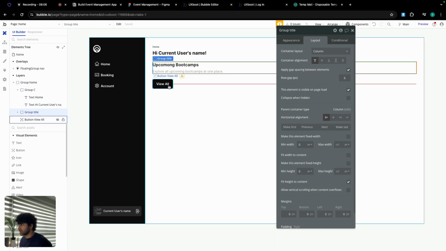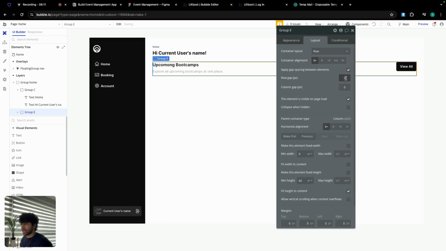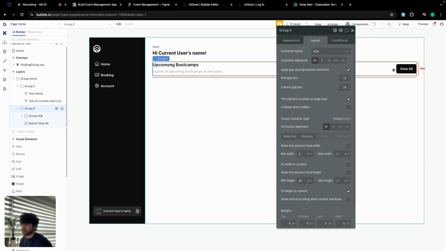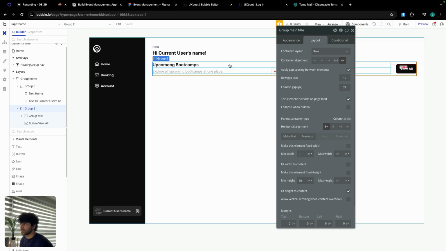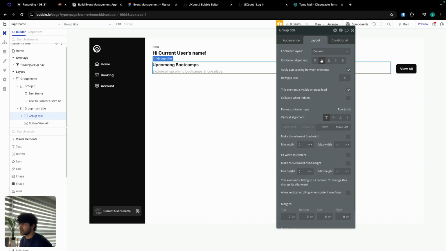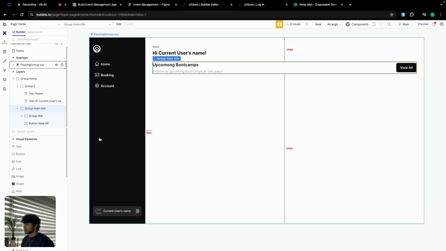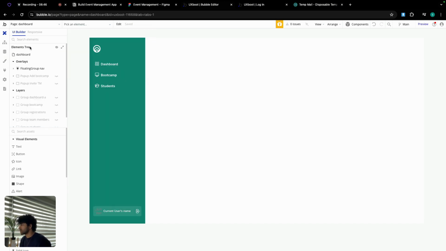Now I'm going to select group title and our button. Right click, group element into a row. We're going to add a row gap of 12 and a column gap of 24. We don't need to add a column gap because we are going to change the container alignment to be space between, and let's call this main title. Let's also center this. My bad. And let's select group main title and change min height to 0. Looks good. Now let's copy the repeating group over here.